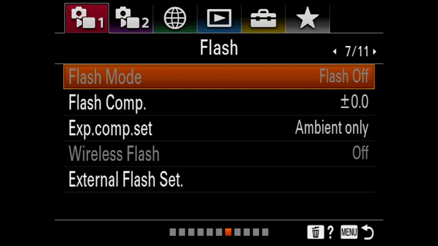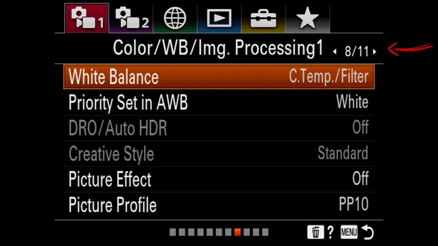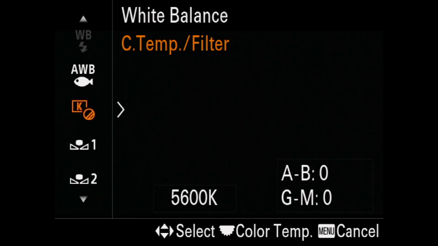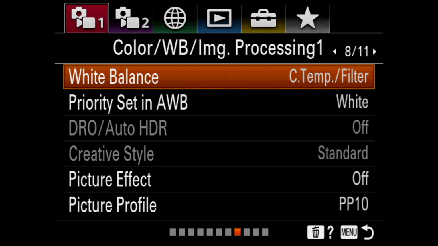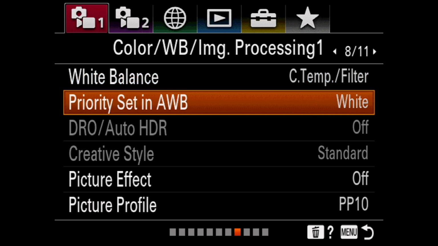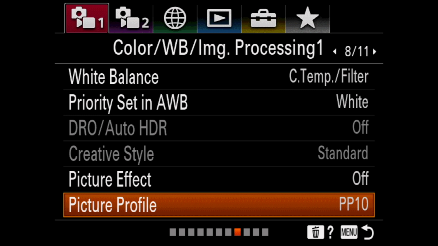Let's stay on tab 1, but go to page 8. I set my white balance manually to match my key light, which is set to daylight temperature at 5600 Kelvin or 5600 K. So that's what I set in the camera also. Let's scroll down to picture profile. I use profile 10 that I modified.